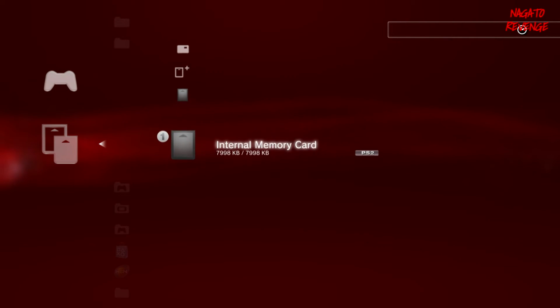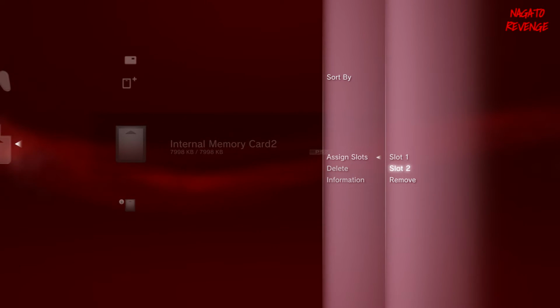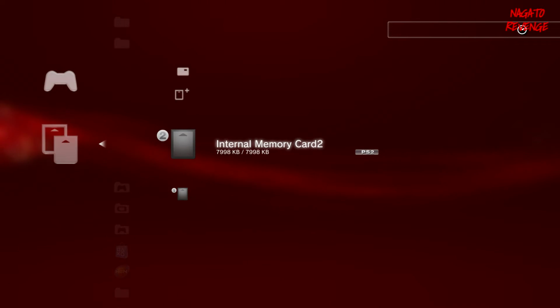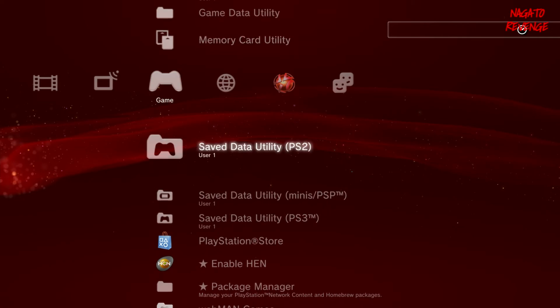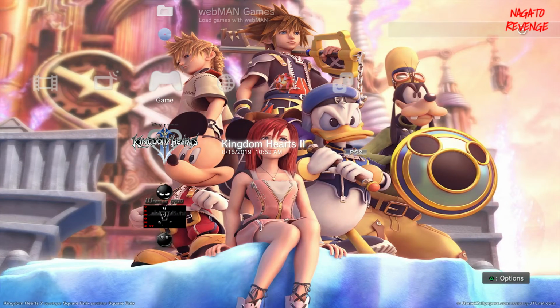So it will set it up, and then if you have more than one or two, you just have to assign the slots. Assuming it's your first time doing it, you just gotta assign slot 1 or 2. So by doing that, you just hit triangle, and if you want your stuff assigned to slot 2, you could do that. If you want to do it on slot 1, you could do that as well. And then once you have that fully set up, all we need to do is just go ahead and boot our game of choice.